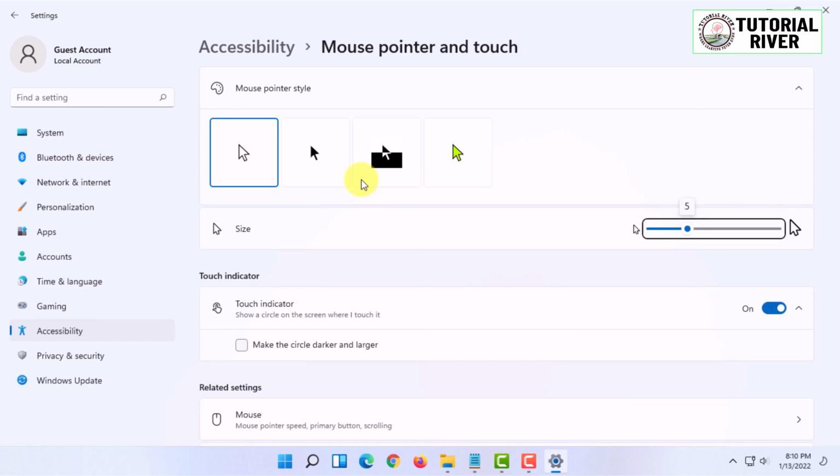So you have to decrease it to get the normal size, as you can see. All you have to do is access these settings and increase the size and then decrease it again to the default size. It will make your mouse cursor appear again. So that's how you fix the mouse cursor disappearance problem in Windows 11.